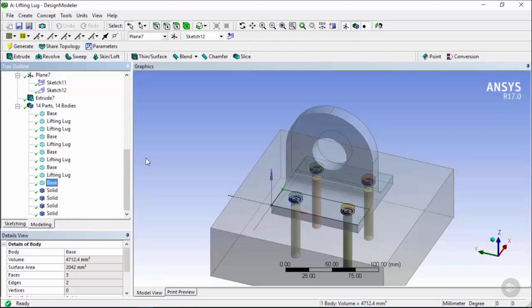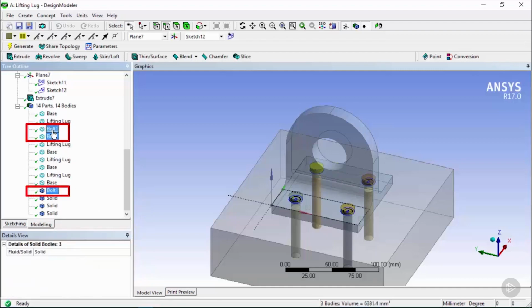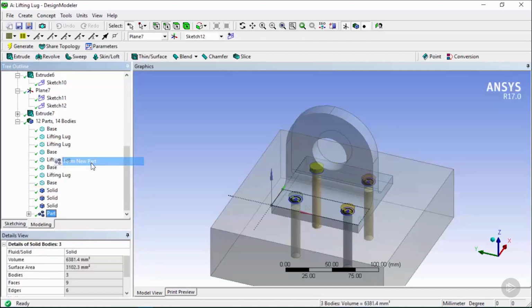So what we're going to want to do now is regroup them differently. So this piece right here, we're going to call this bolt 1, and then we're going to rename this also to bolt 1. And now for the top part of it, we're also going to rename this to bolt 1. And finally, we can hold Control key and select these 3 items, right click and click on Form New Part. Now under here, we can rename this again to bolt 1.